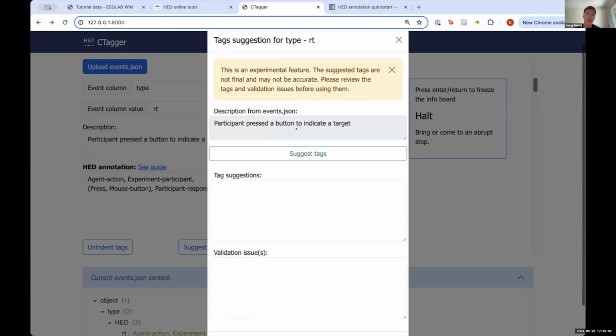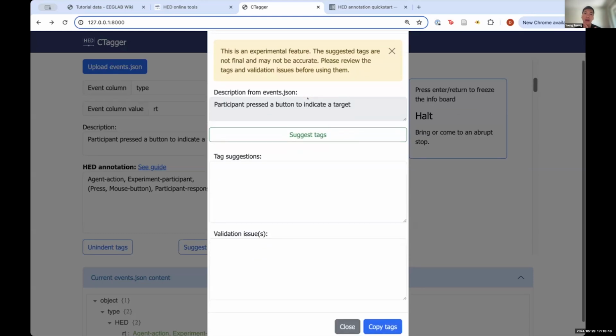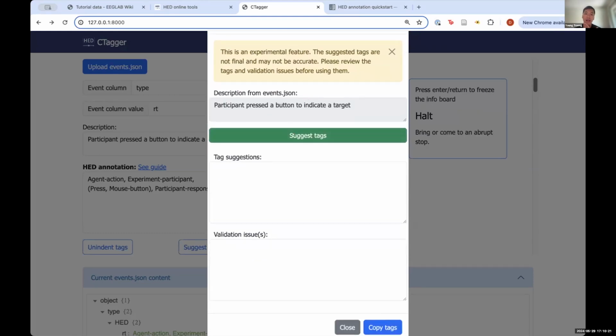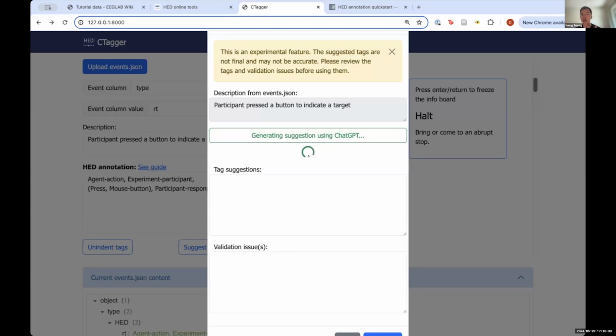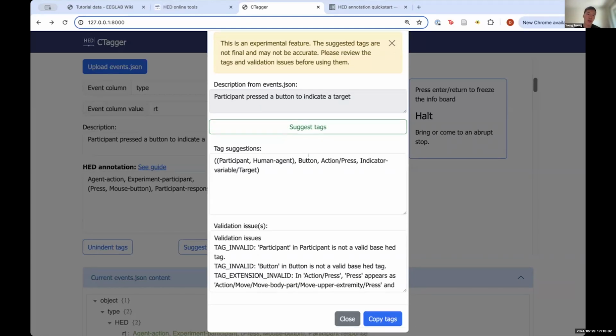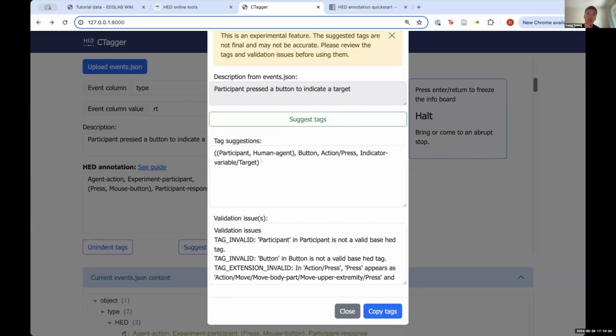But essentially, once you click on that suggest tags button, it will pull out the description of whichever column value you've selected. Right now it is the RT column value. And then when you click on the suggest tags button, it will take the description and query, and I'm using an OpenAI GPT model. I feed the model also the HED schema and a couple of examples of annotation, and now it generates this tag suggestion for you to scaffold your annotation process.